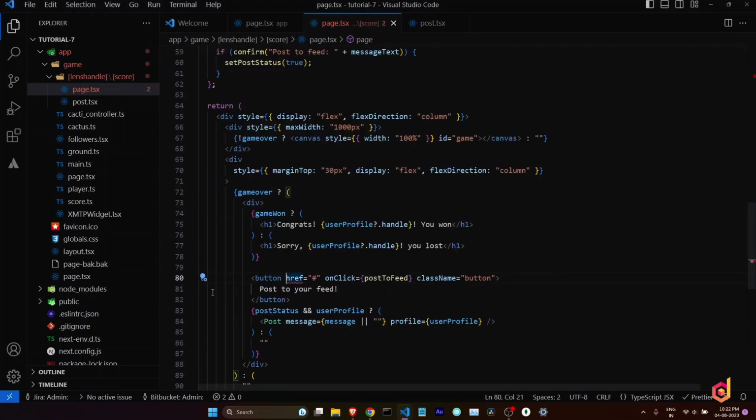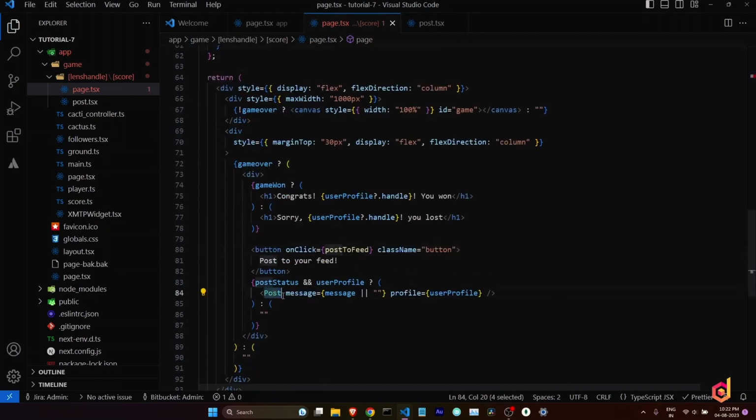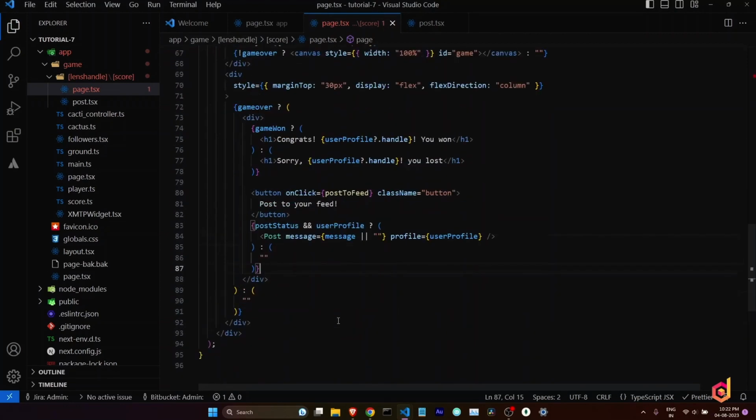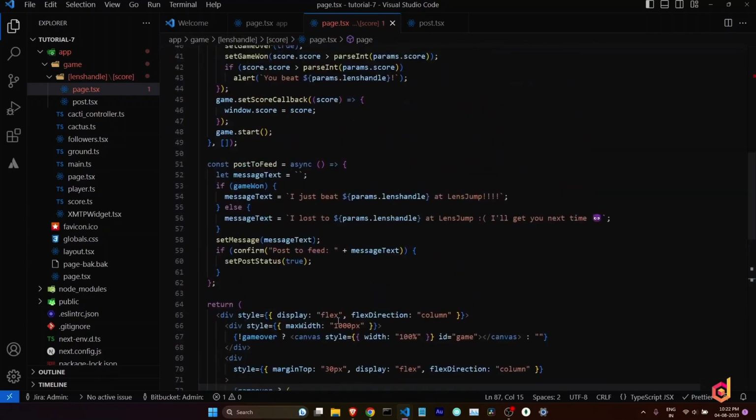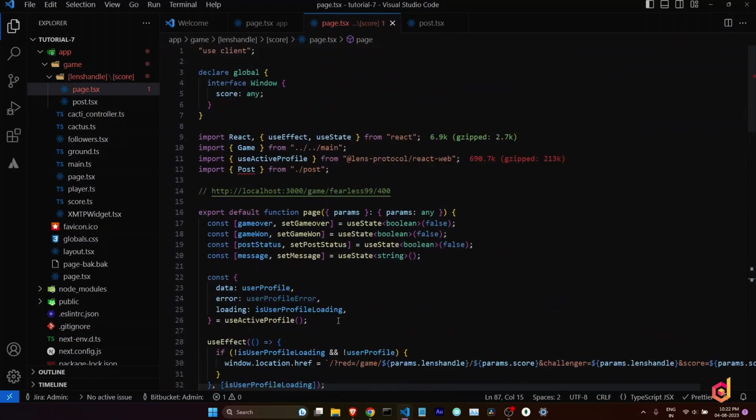Now we have to do some work in the HTML. We have to create the button as well. We have to pass the post to feed function in the onClick event. Below the button, we will render the Post component that we have created at the beginning, and we will pass the props, message and profile. Now that was just the code to post the message to the feed on our Lens profile, or you can say handle. So we are done with the coding part now.